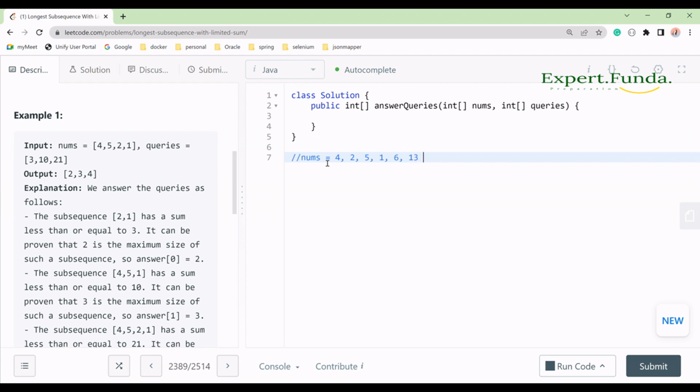So if we sort this, what will happen? We will have 1, 2, 4, 5, 6, 13, like this, and this is our sorted nums.